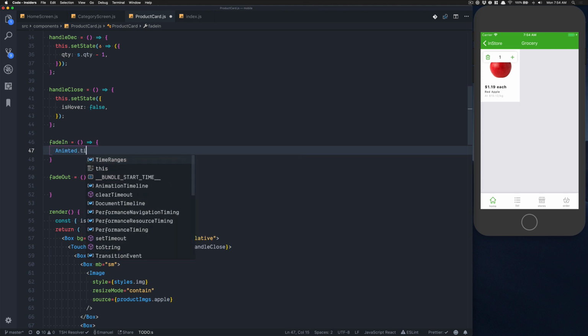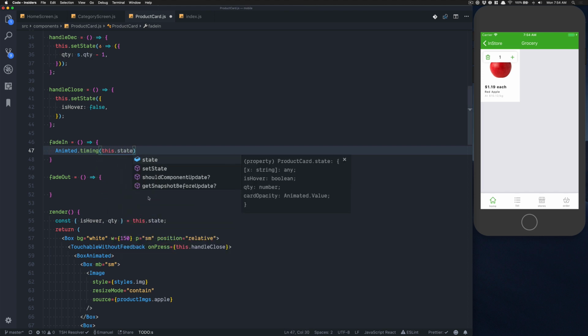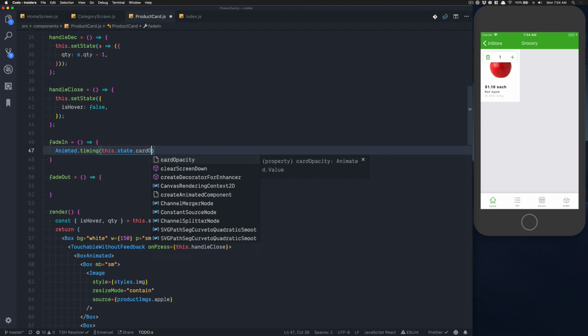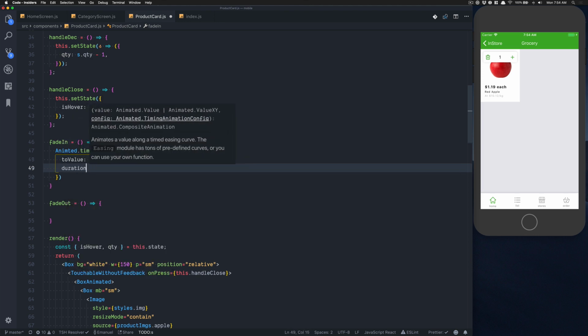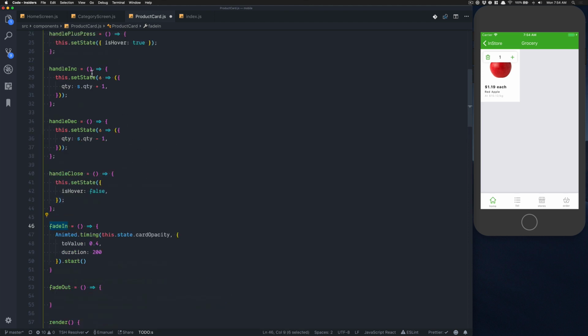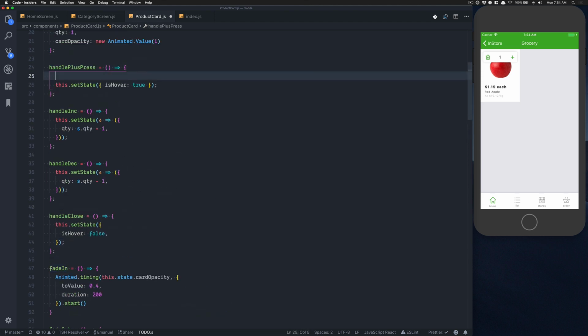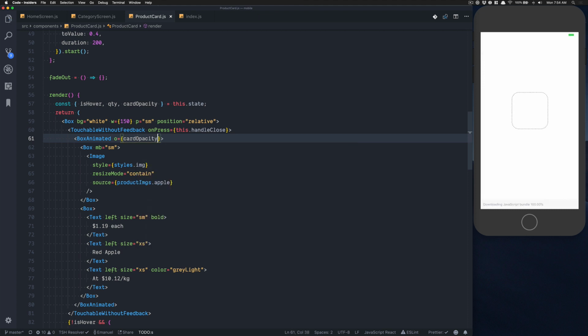So here we can say Animated.timing. Man, the autocomplete is really bad today. Card opacity to value, I'm going to say 0.4. I want to go down to 0.4, and I'm going to set a duration of 200, and I want to start it. So when I click on the plus, I want to call this function, and this opacity, so card opacity, I'm going to go to my O, which means opacity here, like that.